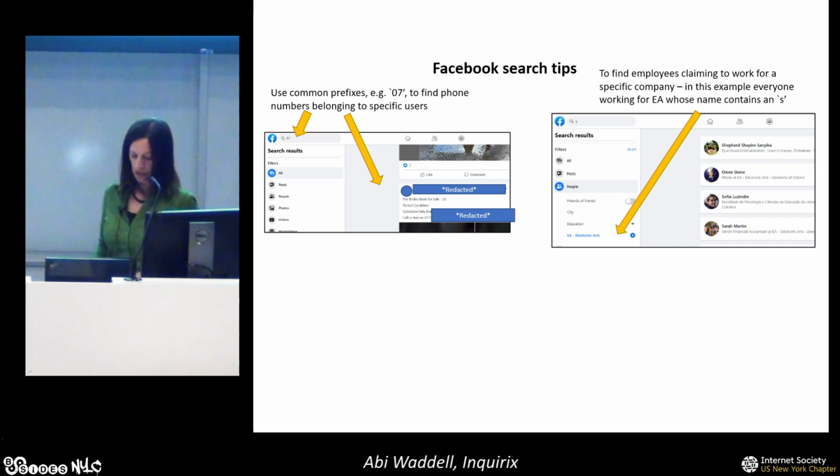To find employees working for a specific company, as before, the more the search is defined, the more the results will come up. The example shows a search for all those who say in their profile that they work for Electronic Arts and whose name contains the letter S. That was just a random example. So it rivals LinkedIn in that respect.